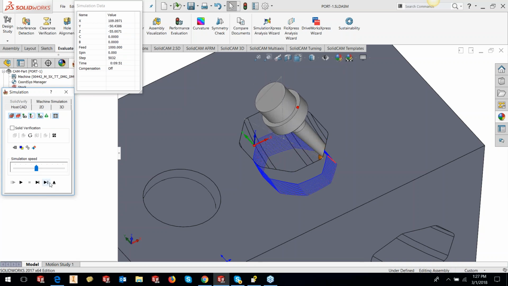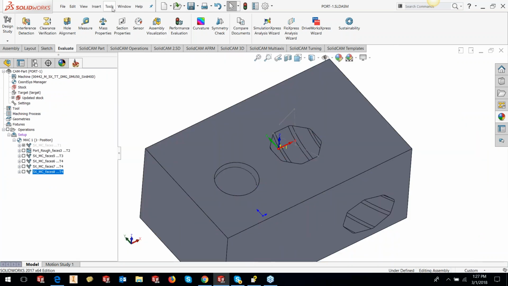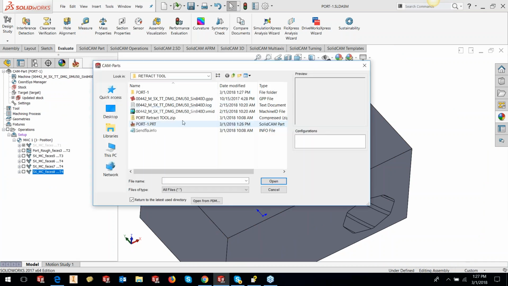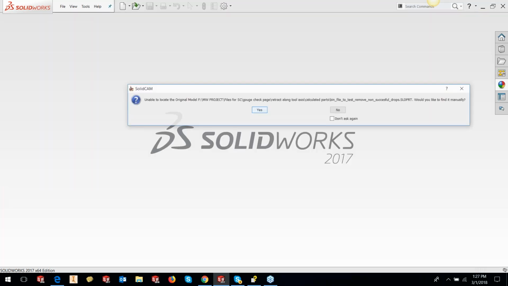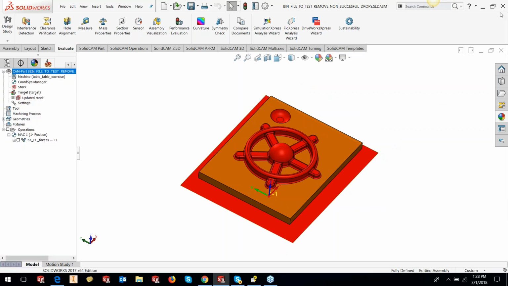So we are going to see another part using the retract tool function, and that's going to be slightly different. Okay, let's go check and let's open this file. Okay, no. Just a moment.